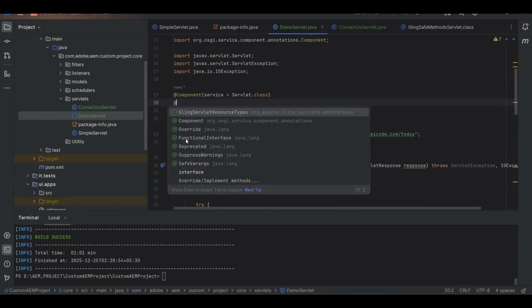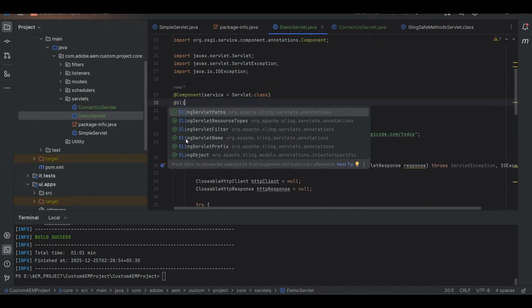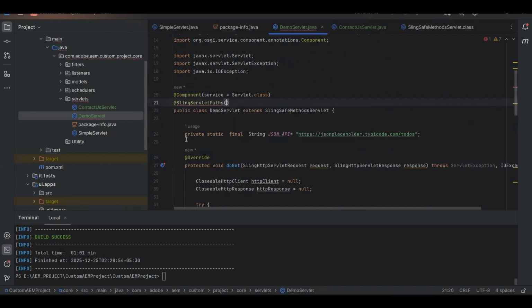Everything else will be the same. Here we just need to use the Sling Servlet path. After that, we directly pass the value, which should start with /bin/, and after that we can use anything. Suppose I'm using json, and after that maybe servlet. Okay, this is the path for us.